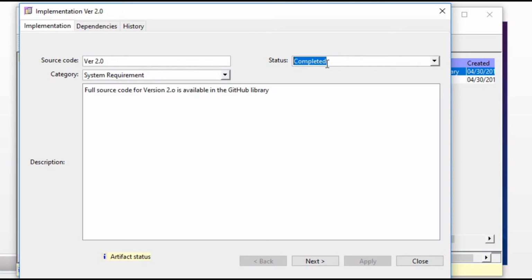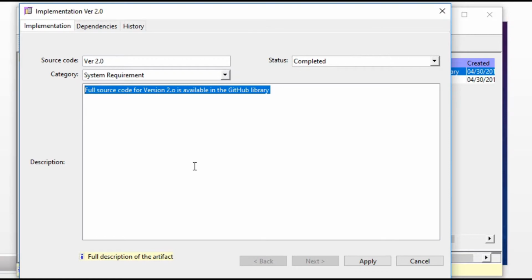It is possible to keep a full copy of the source code as part of the description, or we can just mention the path where source code is retained. Please click on Apply button to save changes.